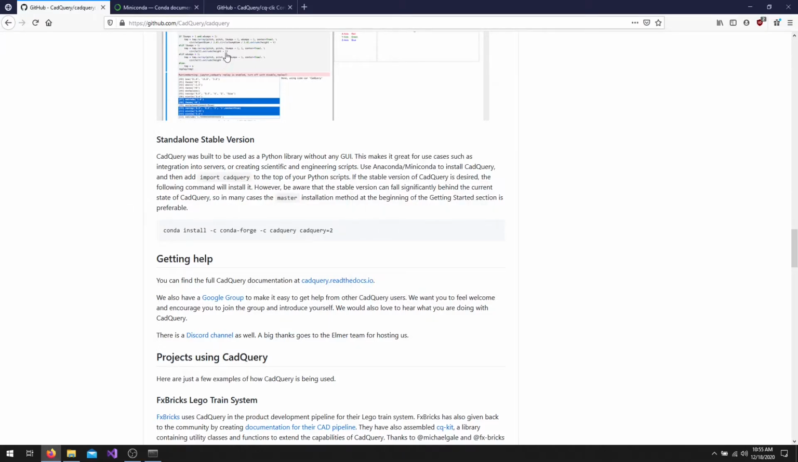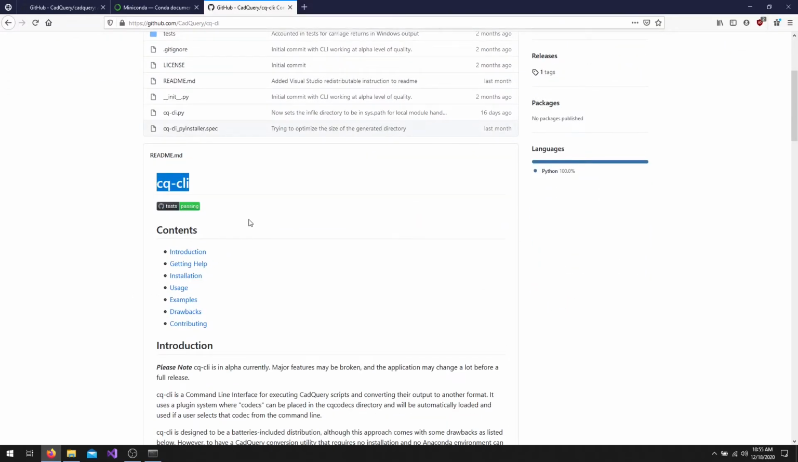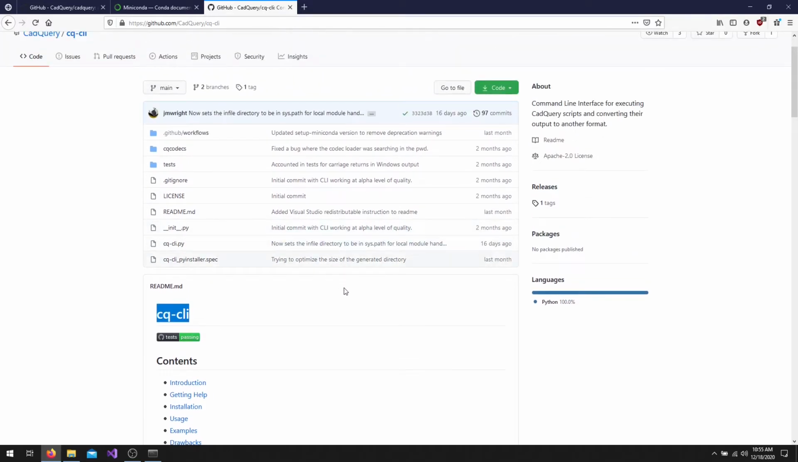So there is one other way to install and use CadQuery, but it has a fairly limited use case. It would typically maybe be used for server applications for converting CadQuery scripts. And it does not make CadQuery available so that you can use it in the Python REPL or inside of a script. And that option is cq-cli, which is a command line utility that executes CadQuery scripts and converts the result of those scripts to another output format like STEP or STL. And at the time of this recording, those are the only two formats that are supported.